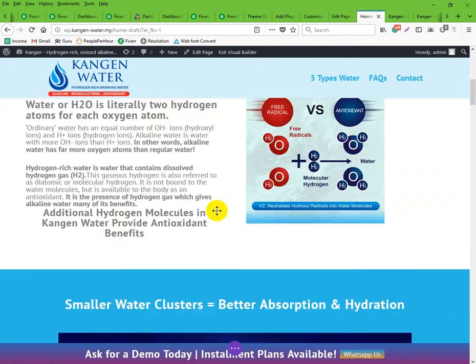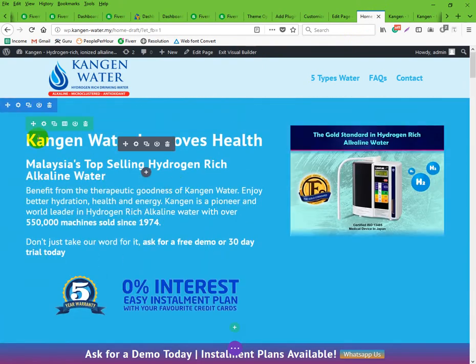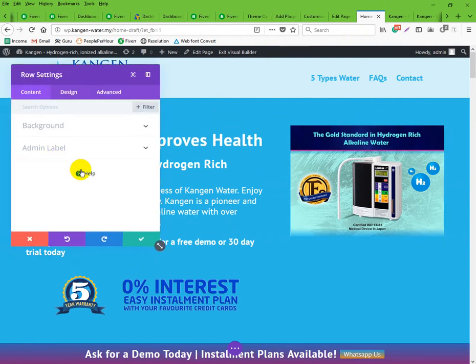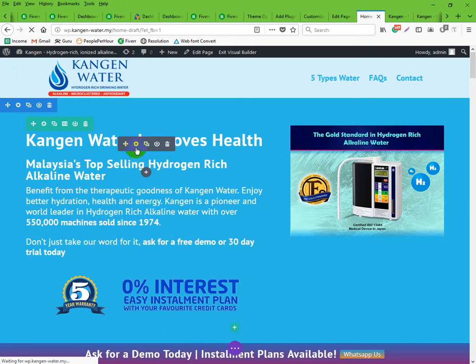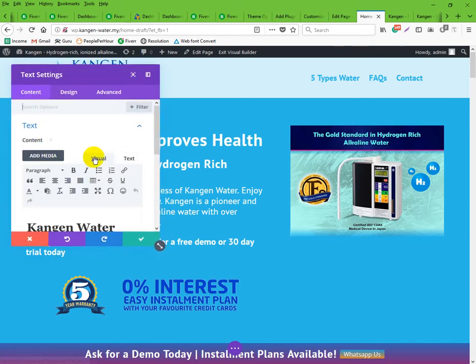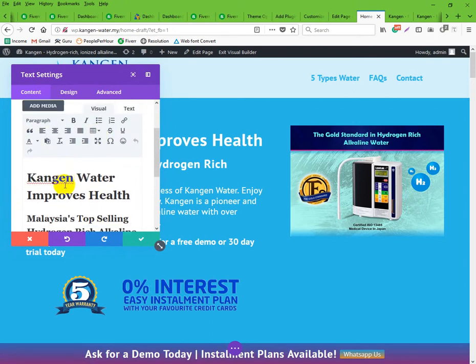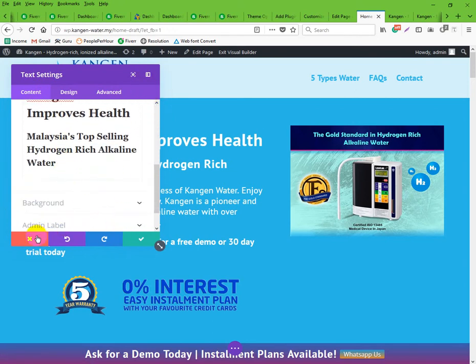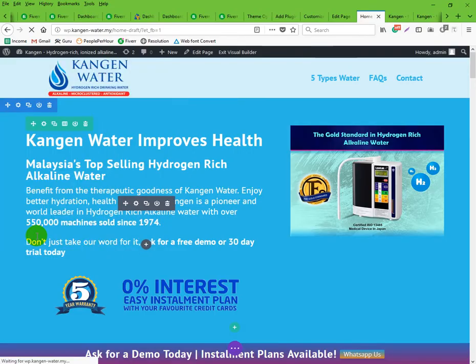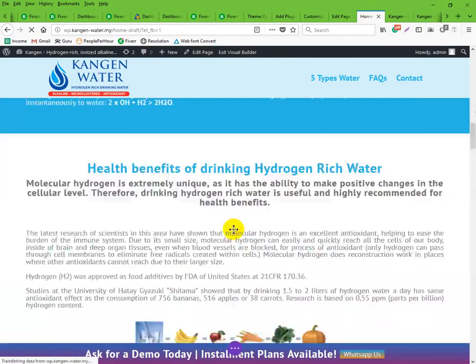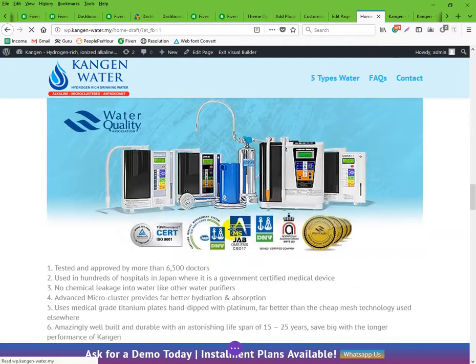So here we are. We can see that for every option we get the settings. For the text module, this is the text one. If I click, I can see what content I added here. And if I make a new section, I hope it will be easier for you.